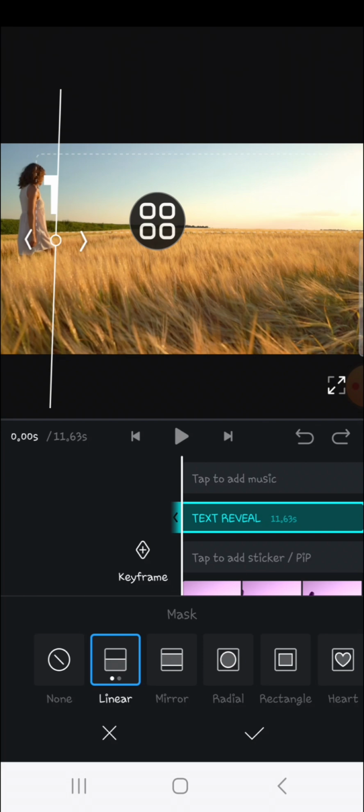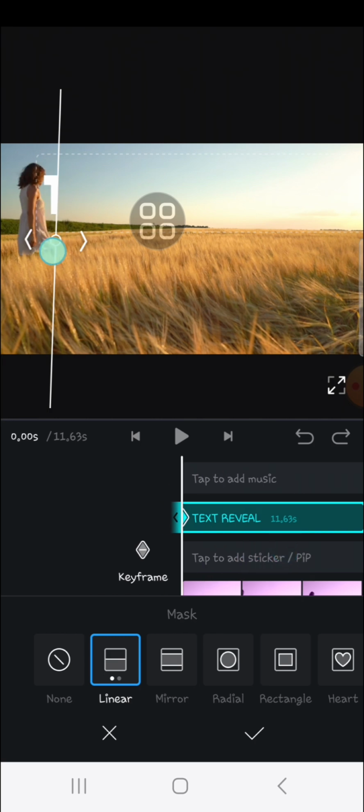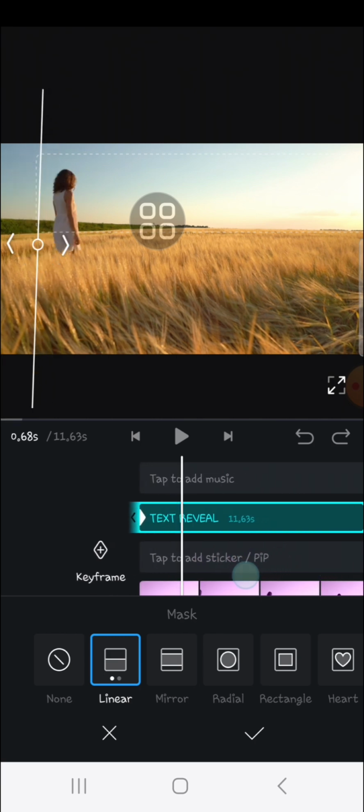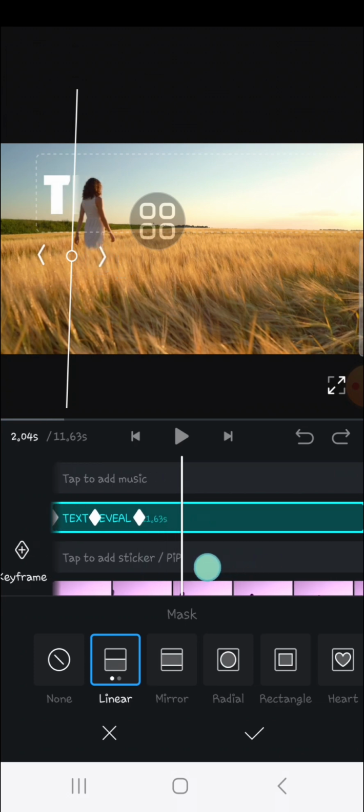We can click on the keyframe to add keyframe at the beginning. But wait guys, I'm going to hide the text. Okay, and we're going to reveal it like this. Add keyframe, and then you can drag the mask like this and adjust the feather.